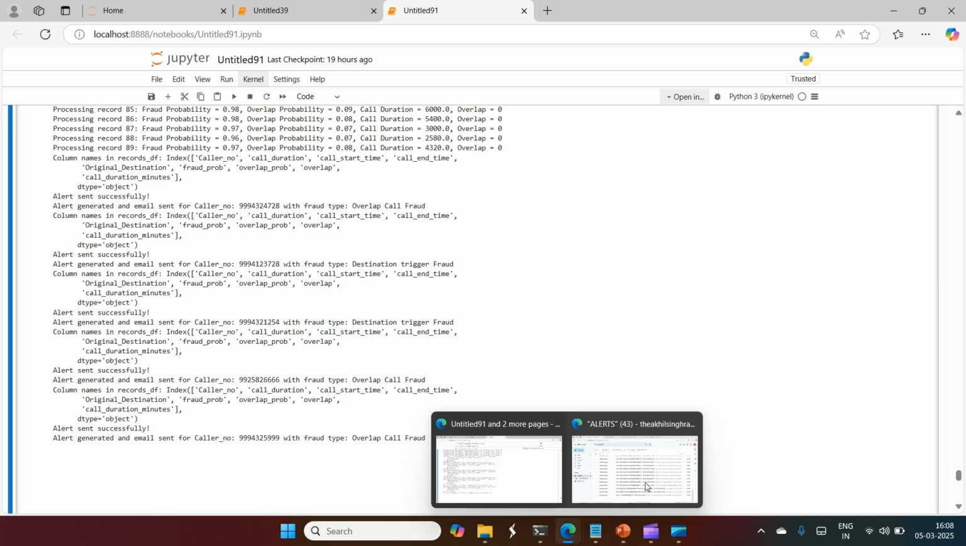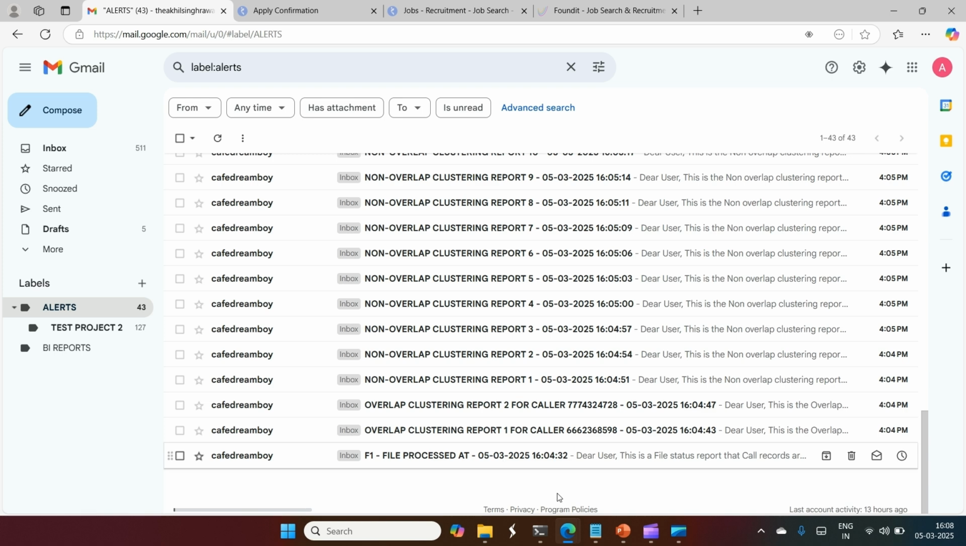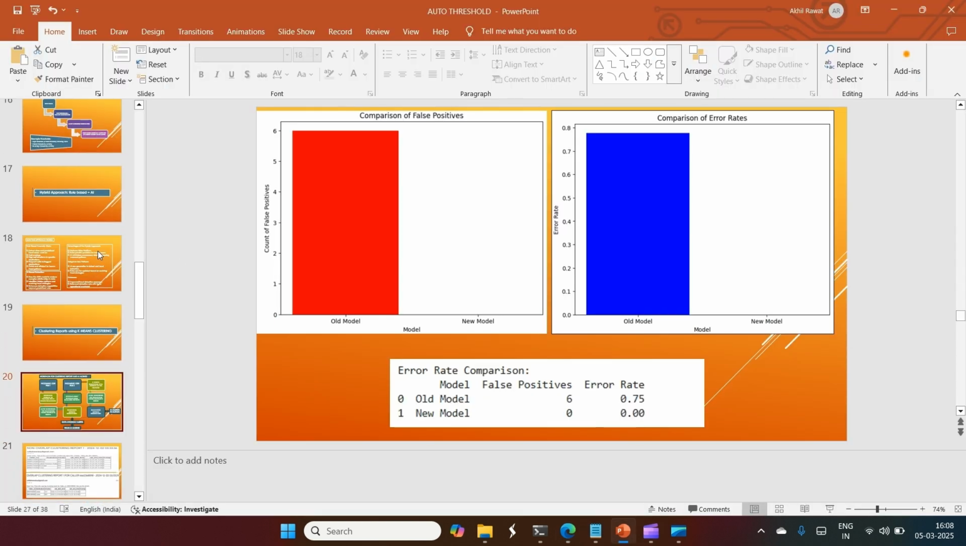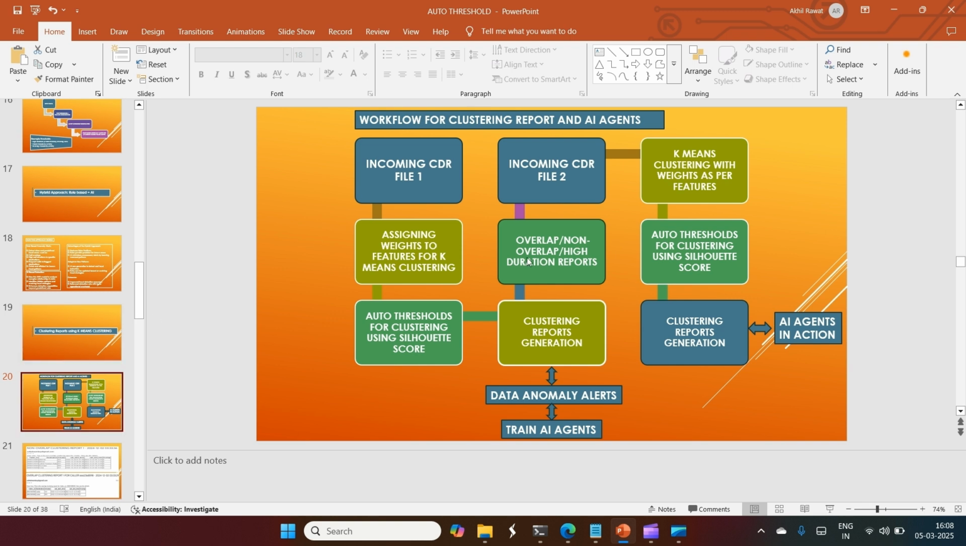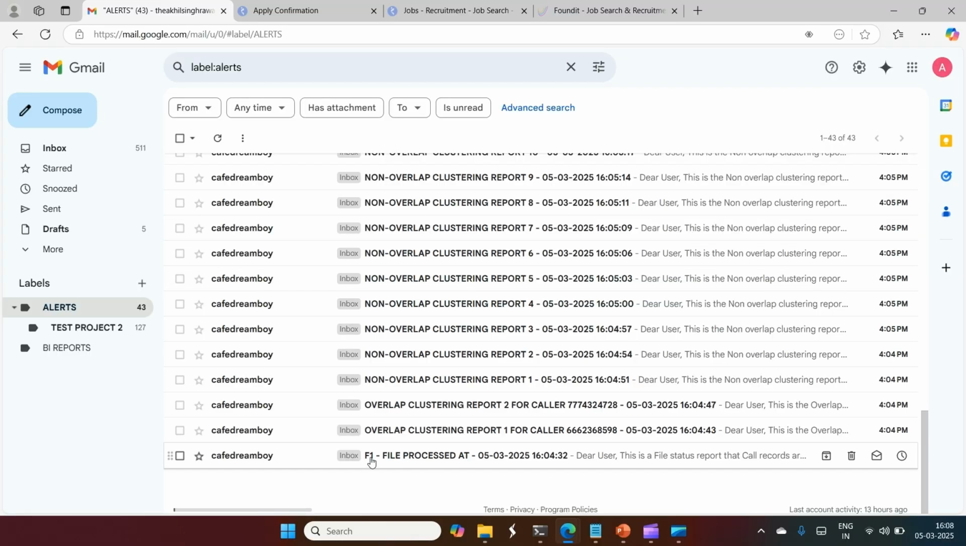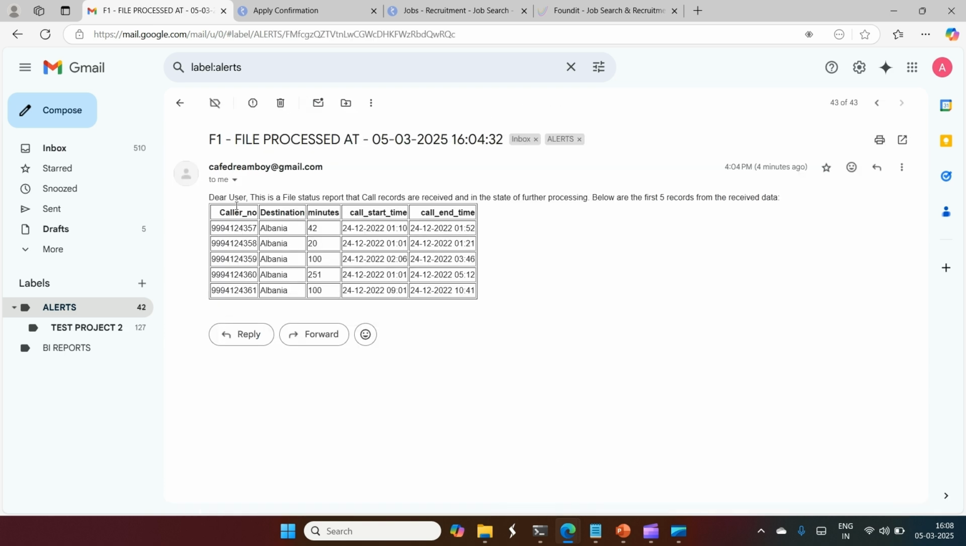Now we will analyze. See, firstly I told you, see the incoming CDR file 1. So here, file processed F1, file processed at this time. See, I have put the timestamp also. And if I open this, this is giving the status: Dear user, this is the file status report that call records are received and are in the state of further processing. Below are the first five sample records from the received data.